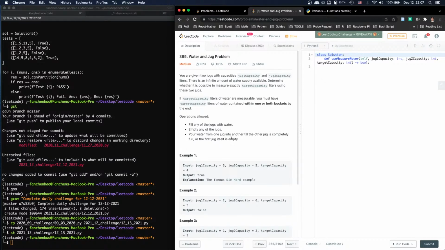Die Hard example. I must be a movie reference, I don't know. I never watched Die Hard. Anyway, so 3 and 5, target capacity is 4. Well, I didn't tell you how it is done. You just return true or false. Wait, how do you do 3 and 5? If 4 is measured, then you must have target liters containing one or both. Wait, hold on. How do you do this?